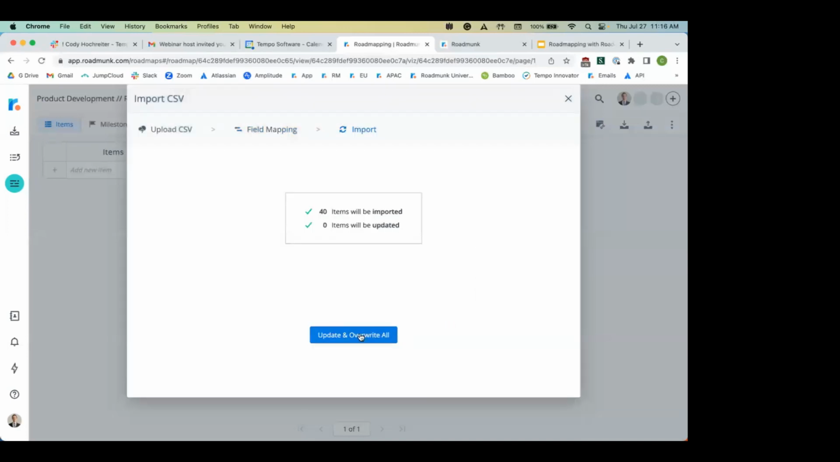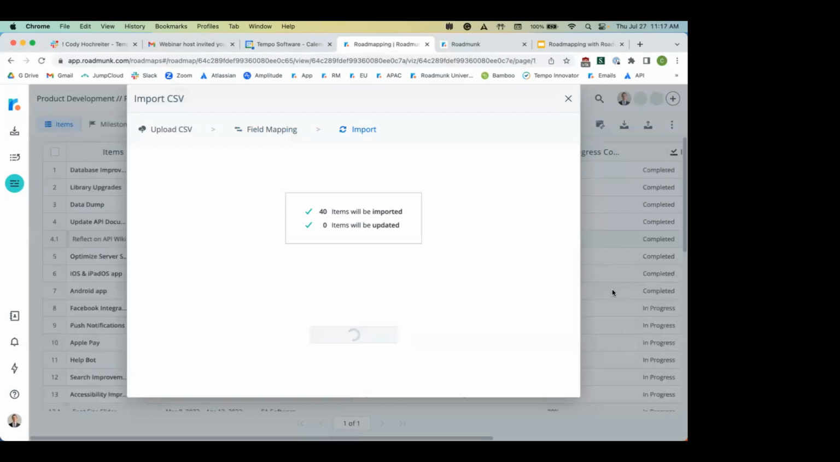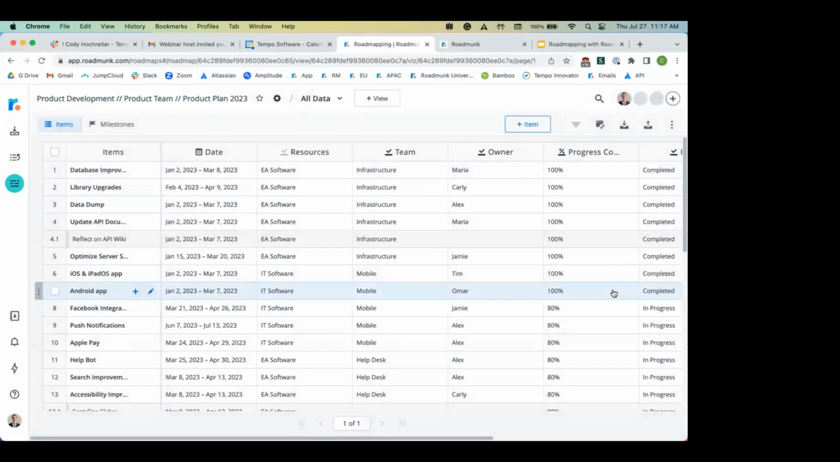And then import as new, update and overwrite. So this is going to bring all of our information on the CSV file onto Roadmunk, including the fields, as well as any information such as a product description that will also be brought here onto Roadmunk.